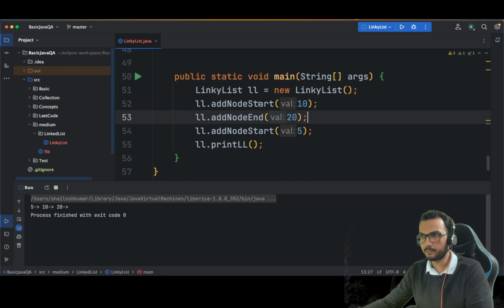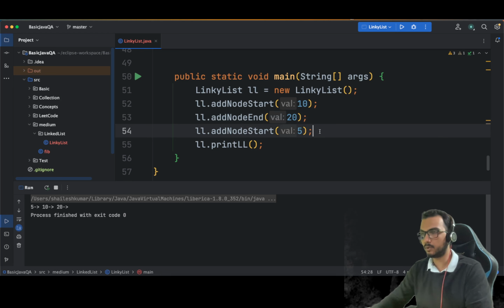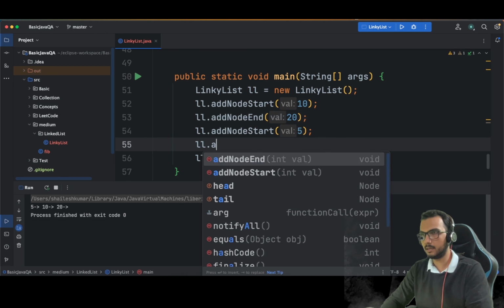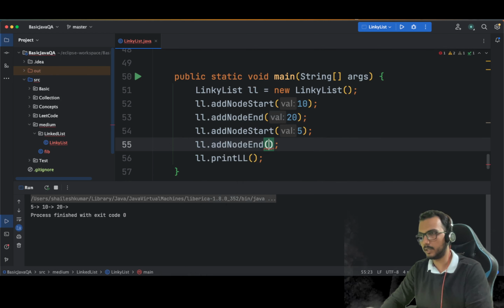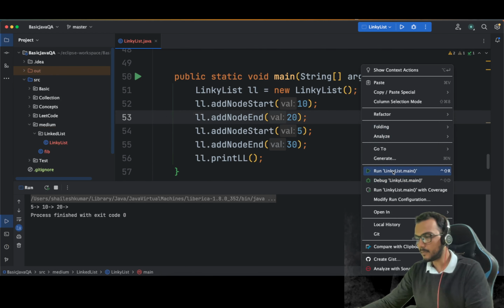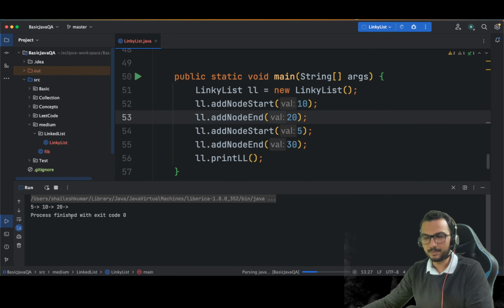Because initially 10 got added. After that we have added 20 in the end, and 5 got added in the beginning. And to cross verify, let us add one more node in the end, with a value of 30. This is fine. And that's it, guys.